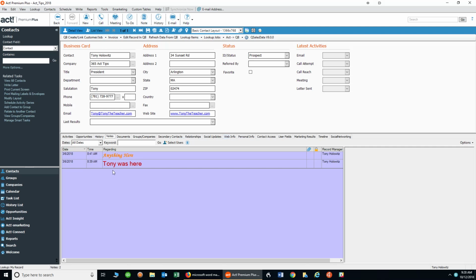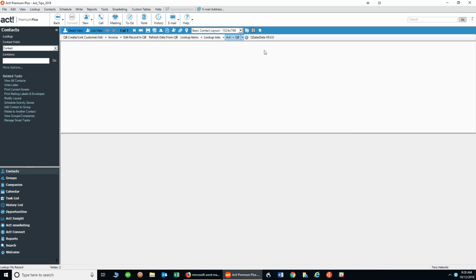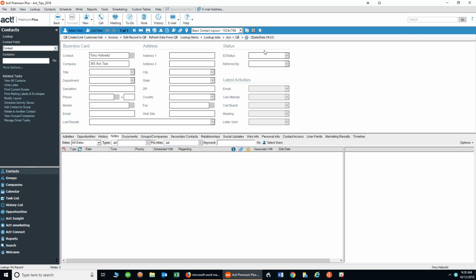Also over here on the left-hand side, go look at different aspects of ACT over here, the task list, the history list, opportunities. Take a look at all this information. You're not going to impact or change anything, so go explore. ACT has different layouts that you can choose from that come with ACT. This layout right here is called the Basic Contact Layout 1366 by 768. If I click on this drop down, you'll notice I have a second layout called the 1024 by 768. These are just designed to fit sizes of different monitors or screens that you might be working on.